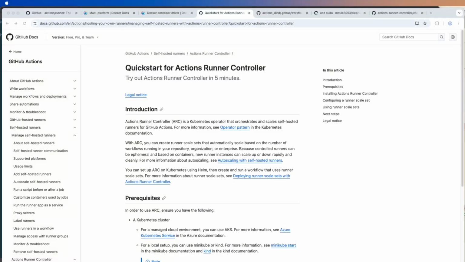Hello friends, today I'm going to show you how you can deploy self-hosted GitHub Actions runners on Kubernetes using the Actions Runner Controller project. This is an open source project maintained by GitHub and allows you to deploy self-hosted GitHub Actions runners on your Kubernetes clusters.